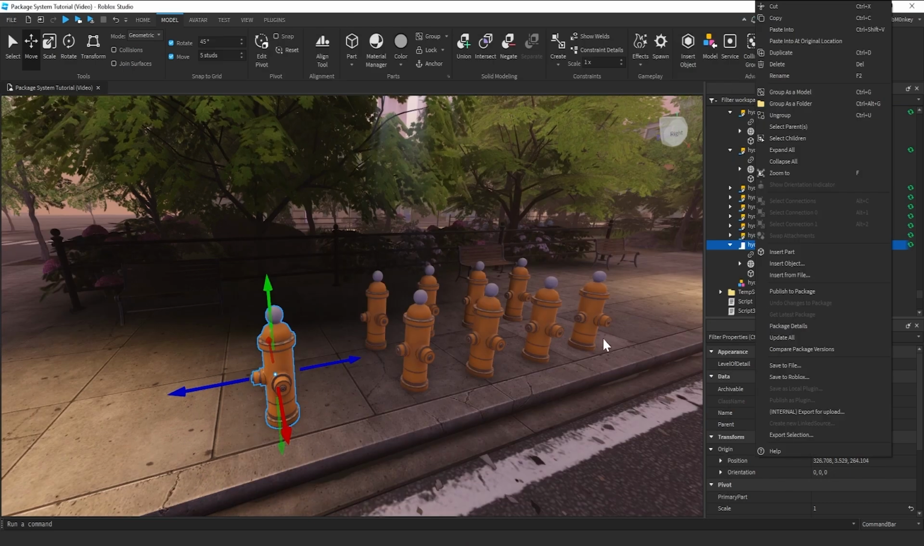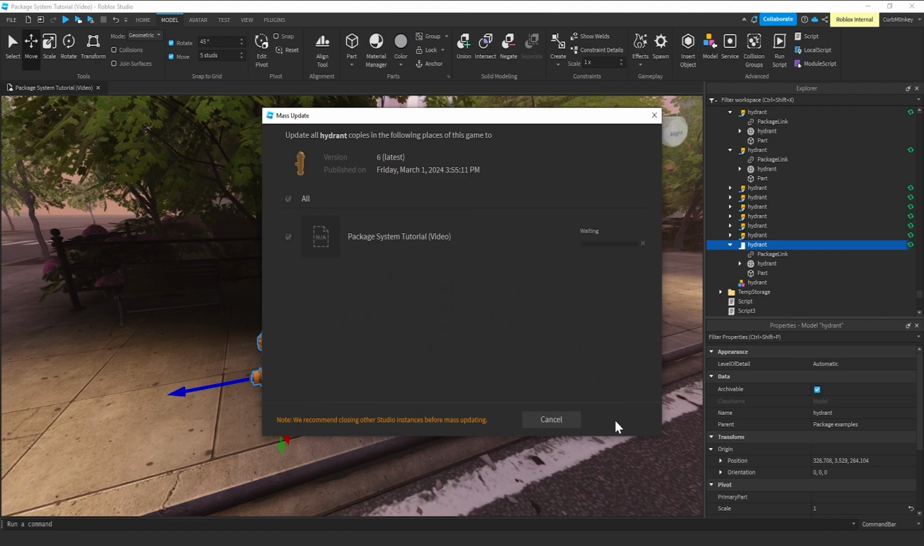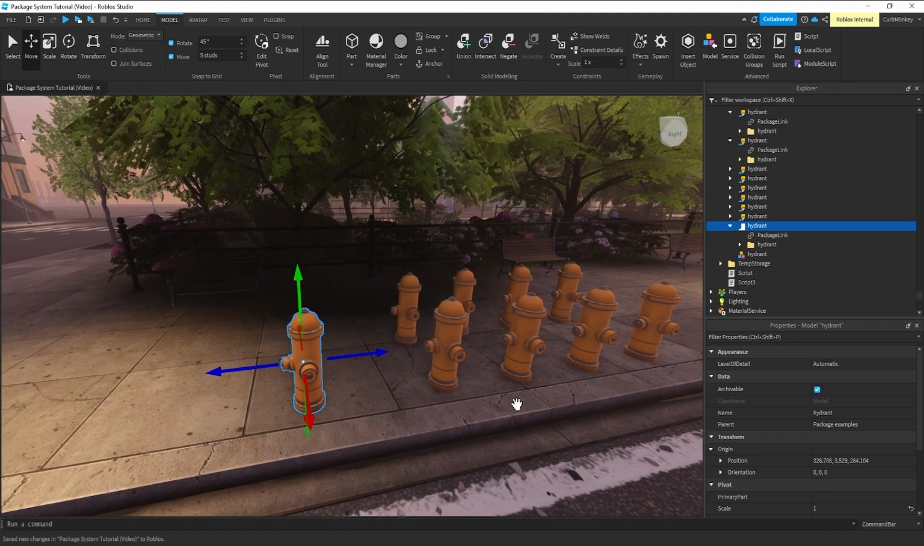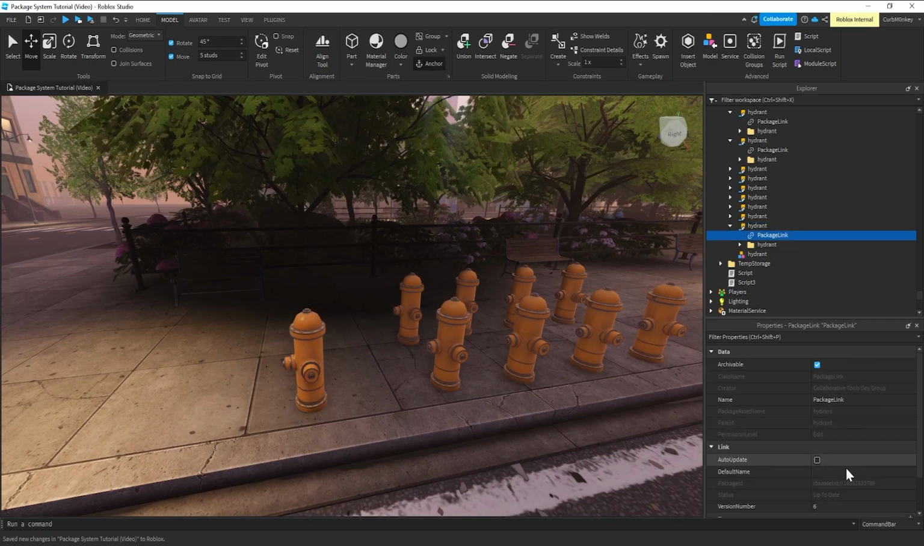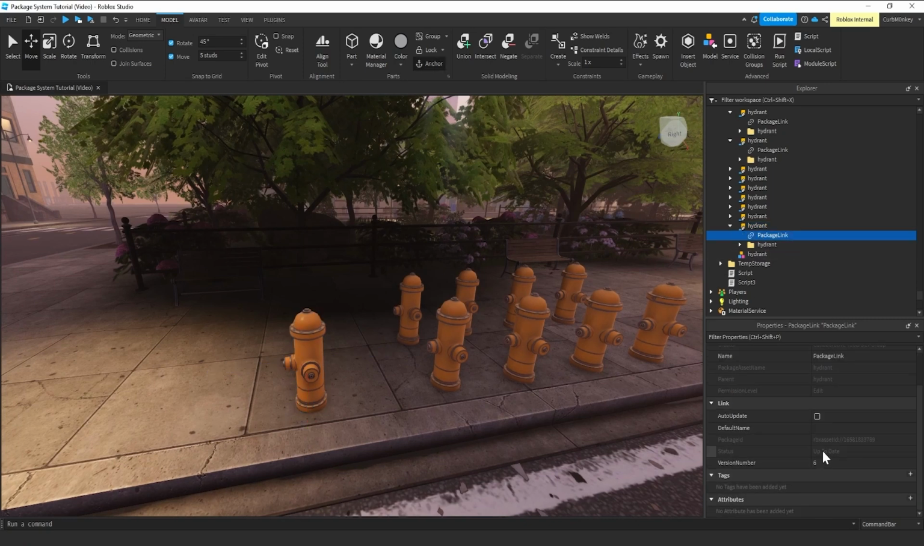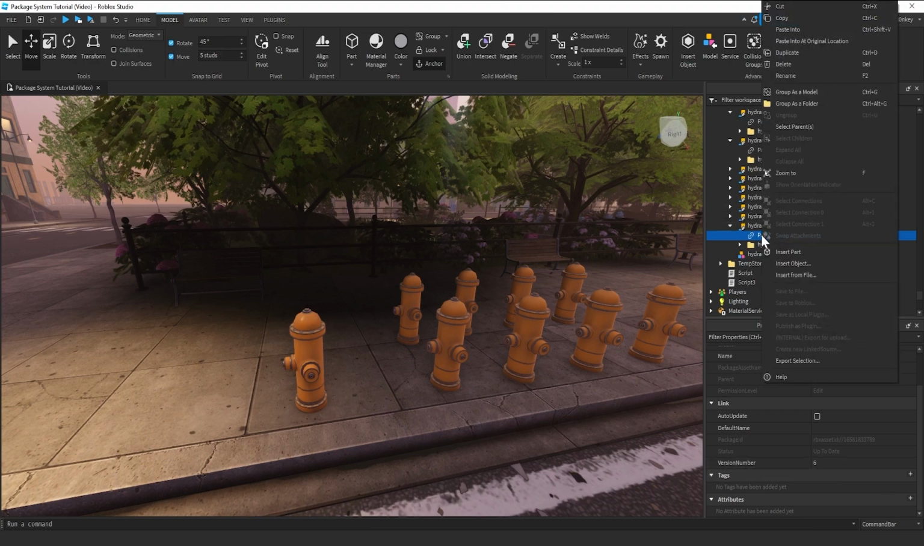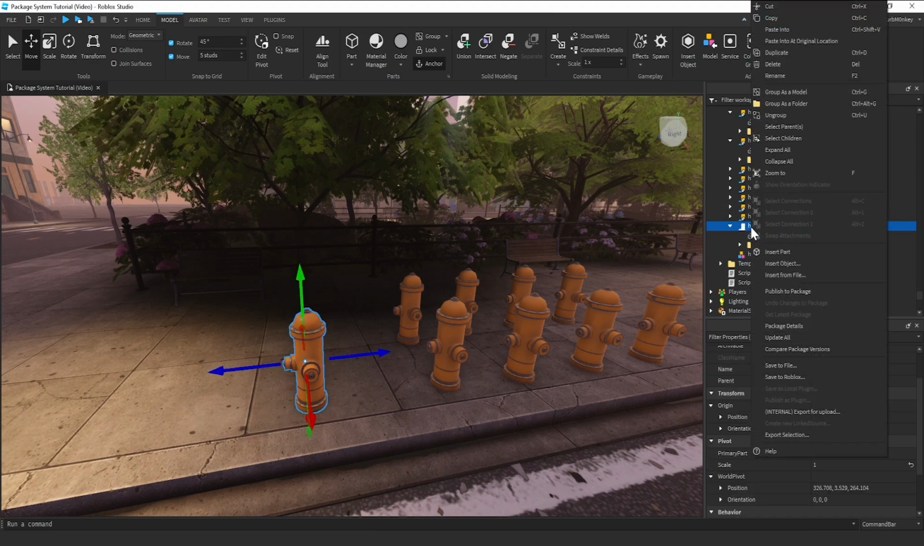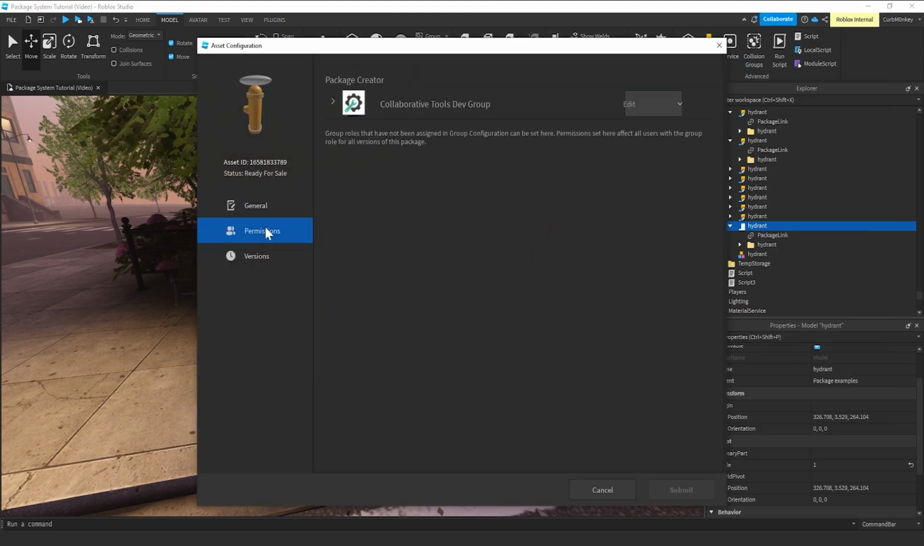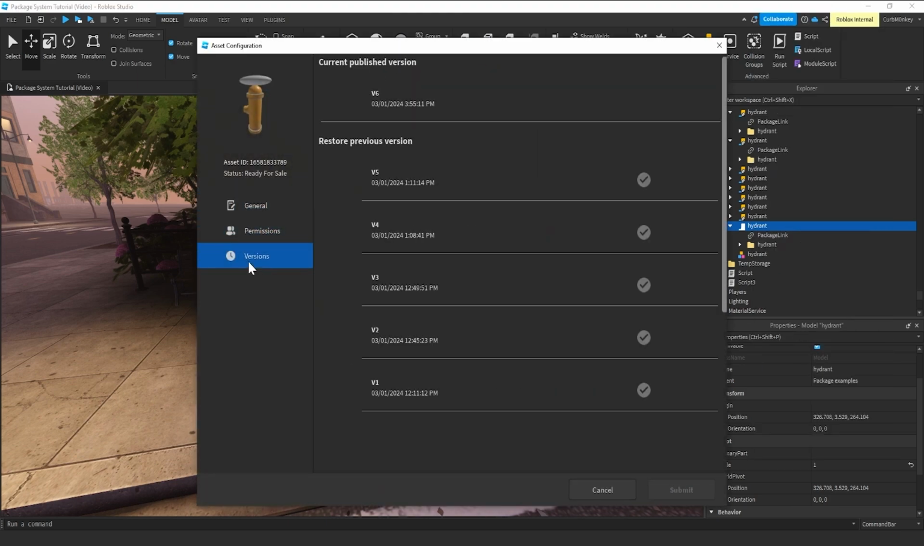As you can see, all of these are at an old version. So I'm going to update all once again. Close, and you can see that now I'm at version 6. So version 6 is basically a copy of version 1. It's a little bit confusing and hard to understand what's what here, but if you go back into your package details, you can see now I have a version 6.